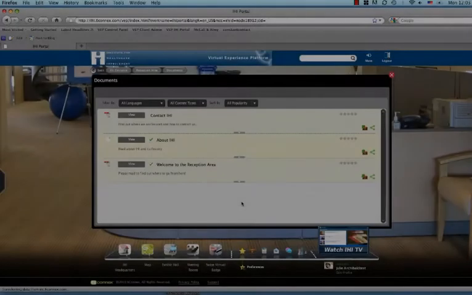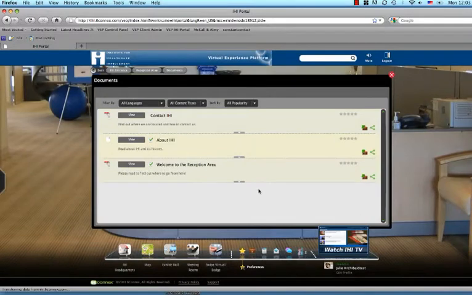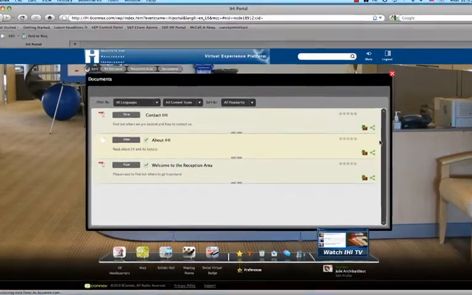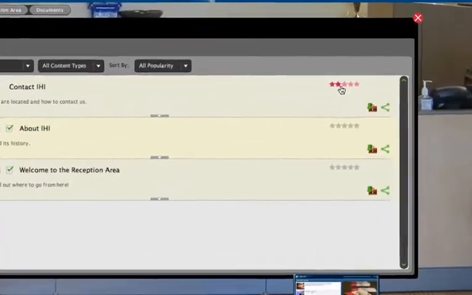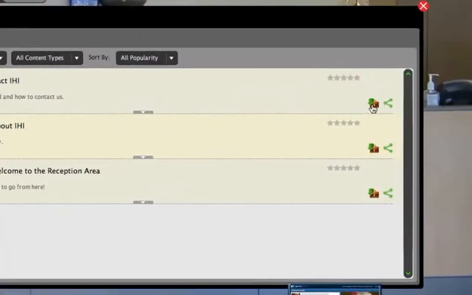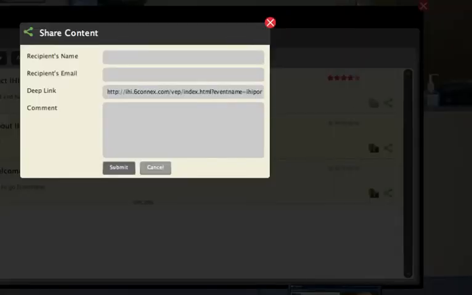Users can choose to add a piece of content to their briefcase for later use, or they can choose to share a piece of content with a colleague. They also have the ability to rate the content. Clicking on the briefcase will show the user that they have one item in their briefcase. Rating their content, they can choose as many stars as they wish. In sharing the content, clicking on the share icon, they can enter the recipient's name and email. The deep link is filled in automatically, and then they can comment on why this link is important.